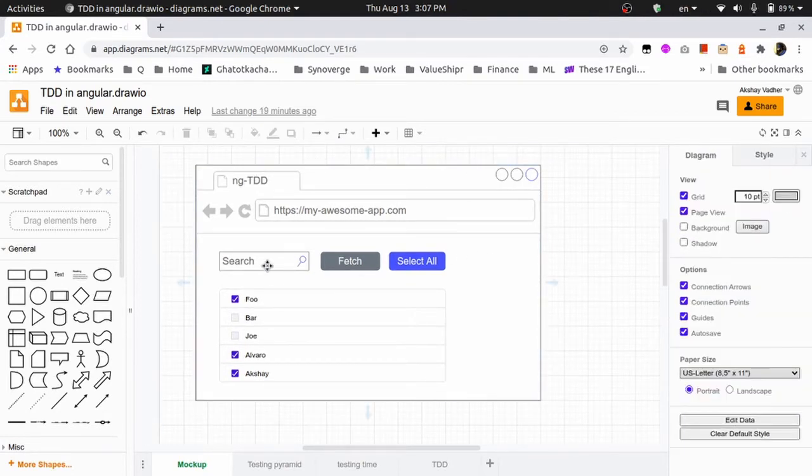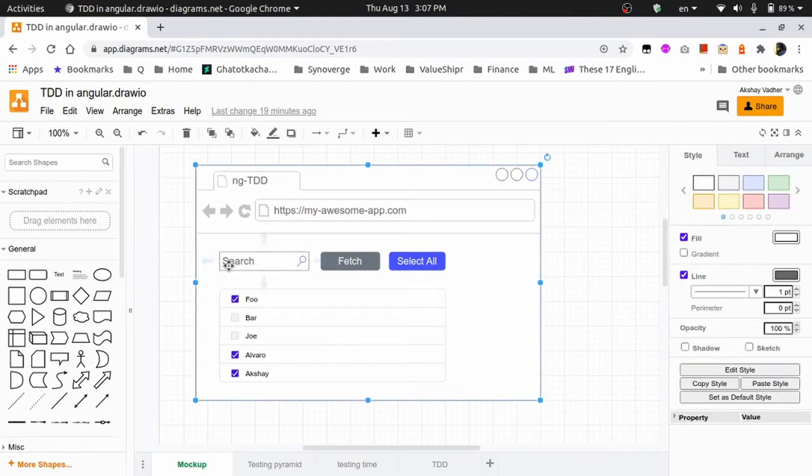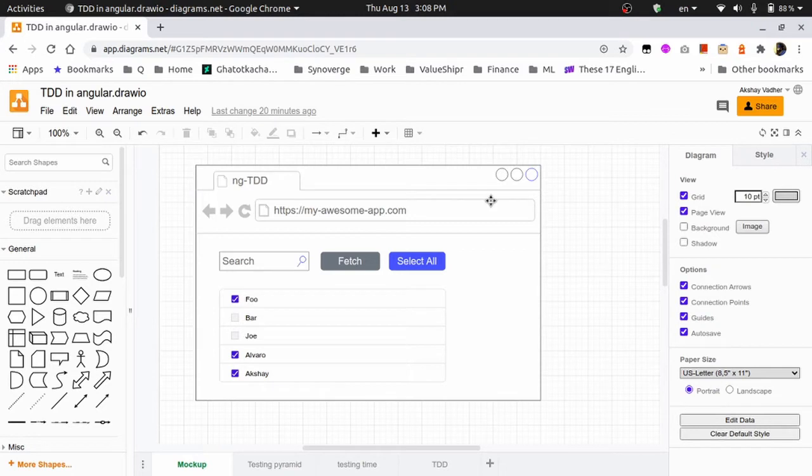The component is very simple. You'll have a search bar and a list of items here. When you search here, you can filter everything from here. When you click on fetch, it will do a service call, and hence we can replace the items here. And when you click on select all, it will select all the checkboxes. So first we'll just create everything.